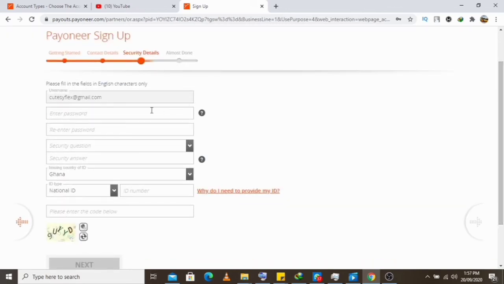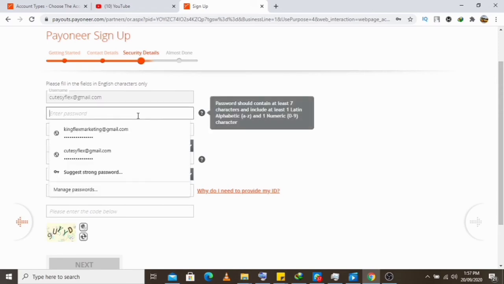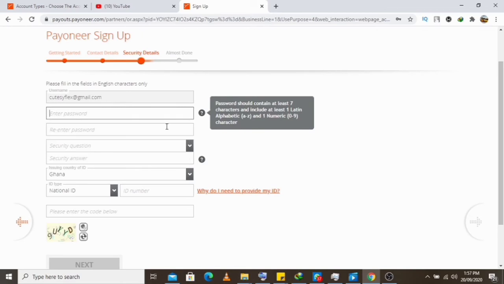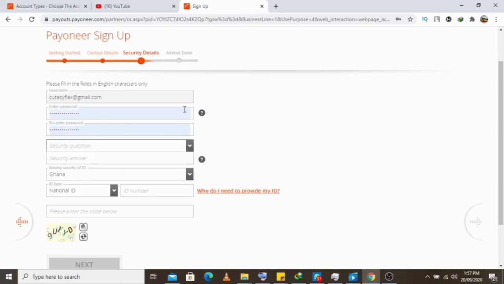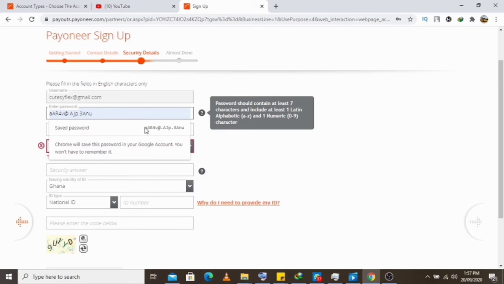So we are in here to fill our security details. You put in a strong password. As for me, I'll be using a suggested password, but make sure you put in a strong password, and make sure you won't forget that password. So you put in your password over there, and after that, you have entered the password.